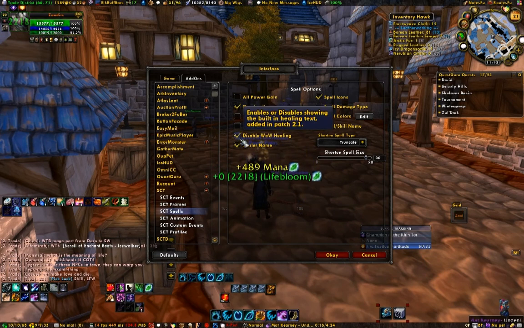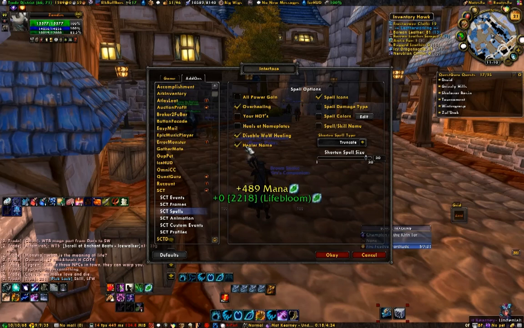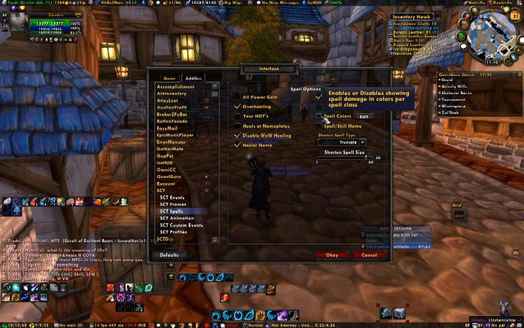And it's a really nice thing. I've used scrolling combat text for a long time. It's one of those original add-ons that I've used and I continue to use because I just enjoy it so much.